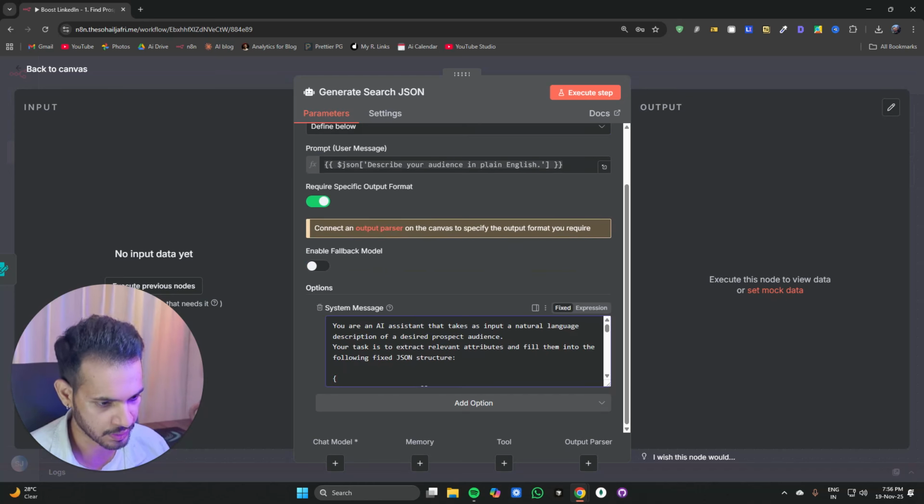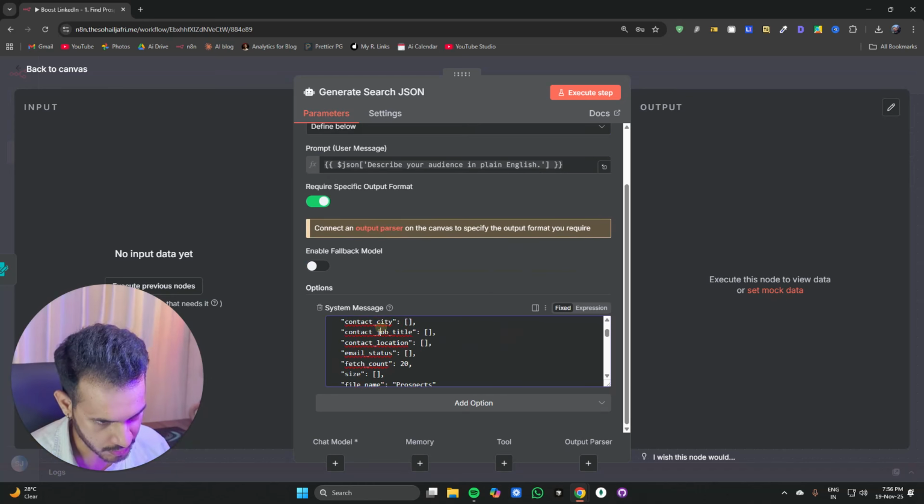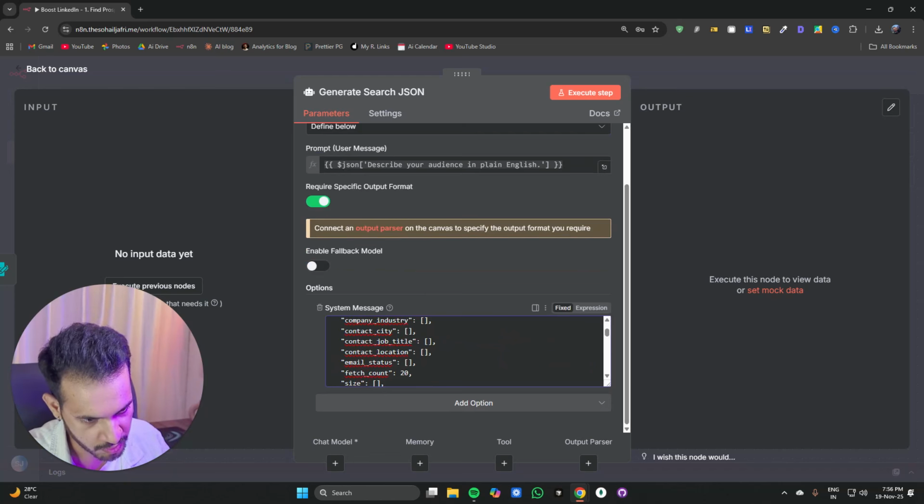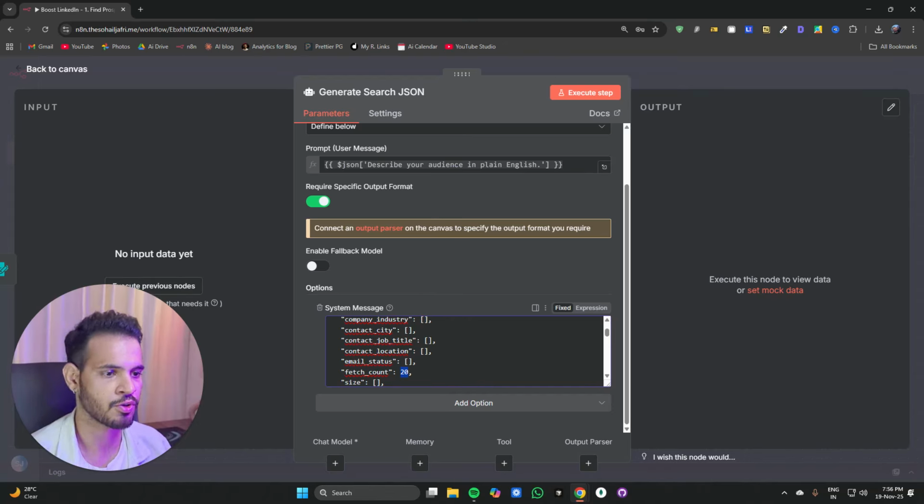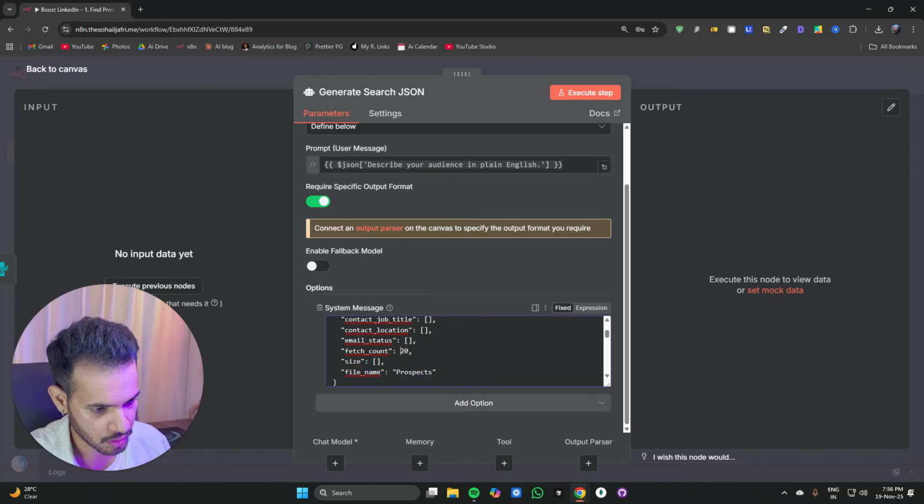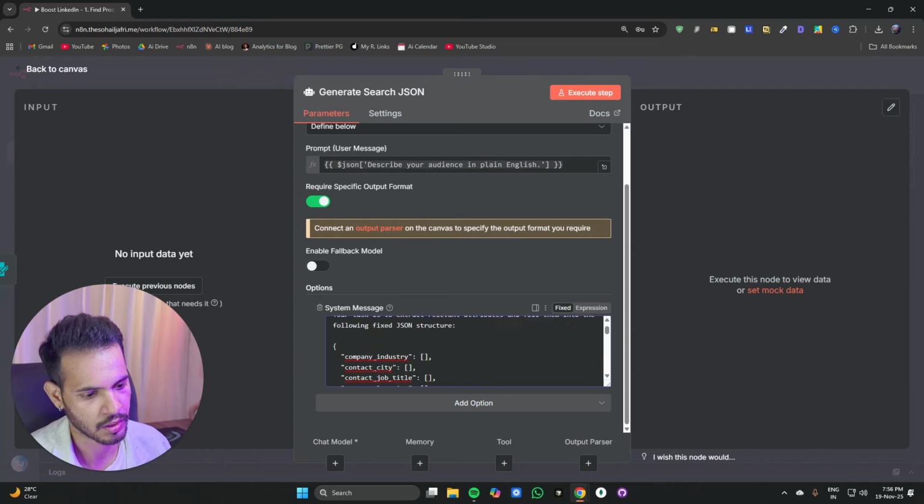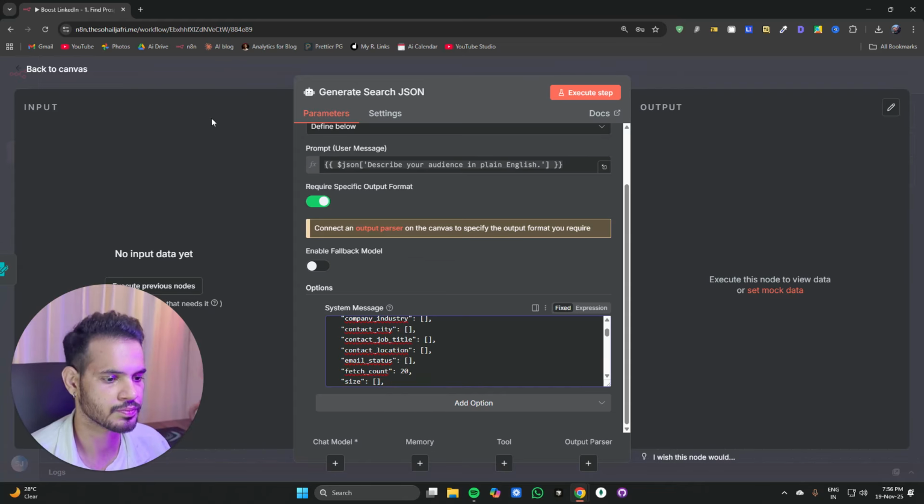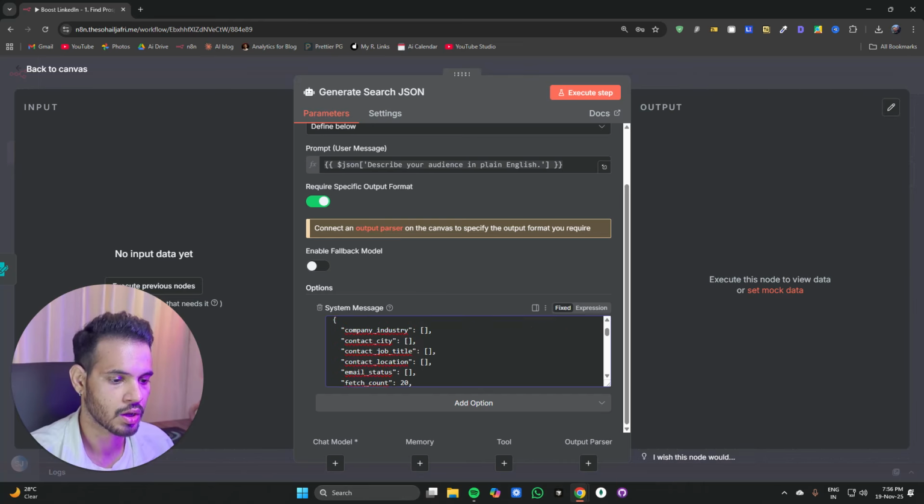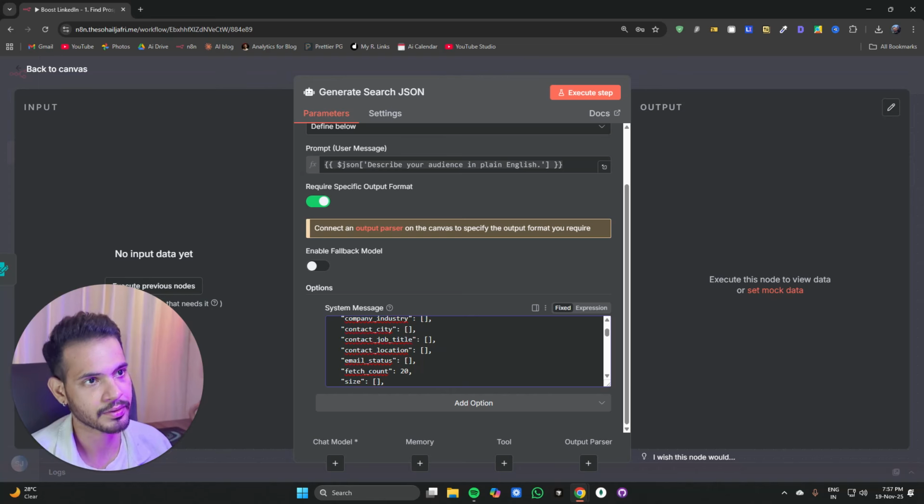I won't go into the detail because it will basically return us contact city, contact job title, job location, email status, fetch count. You can alter this fetch count. I have kept it 20 because I want to get 20 prospects. If you want to alter this, you can say 50, 100 or whatever. Okay. And finally, we'll prospect, and you can change whatever you want in this, just make sure the format remains the same and the fields I have used remain the same because this is what our scraper will be needing.